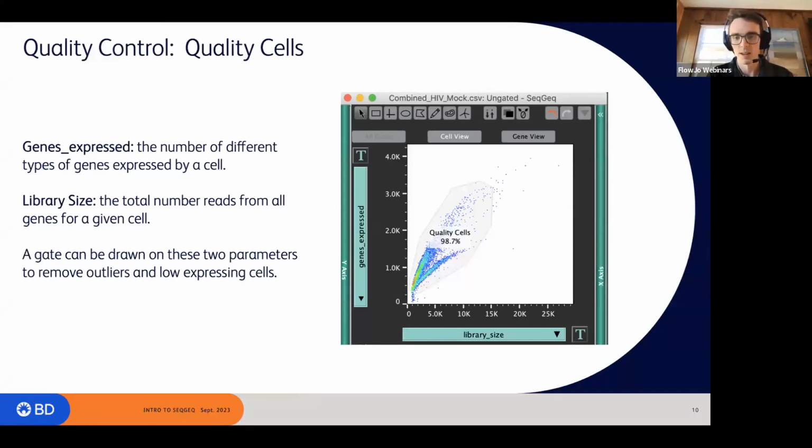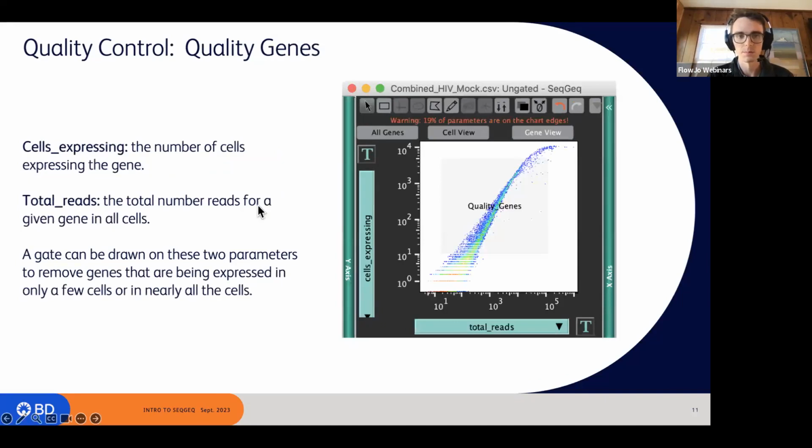And so, again, that's what we're normalizing when we do counts per 10,000 normalization. We're also going to want to remove cells with a low library size because they typically aren't interesting. They typically don't have enough information to really be comparable to cells with a high library size. So here we'll just try and gate the quality cells, removing any outliers.